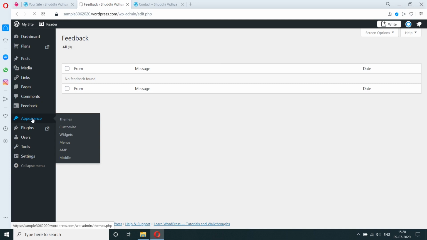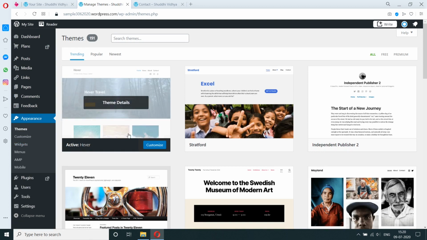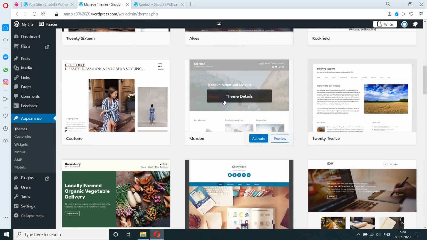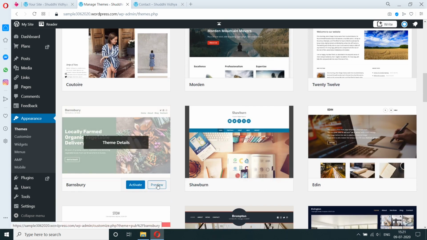And here we have some options for appearance. So the appearance of the website is a huge part of what makes our website. And here we have some things called themes. And you can see that there are so many different themes. And if you click on any of these, you can actually preview what your website looks like on this particular theme. So I'm going to click on this.